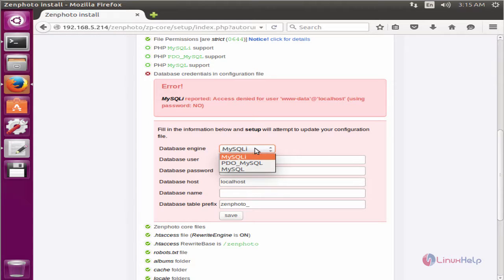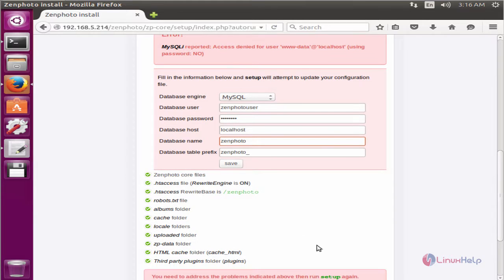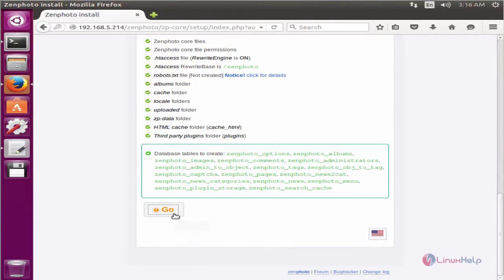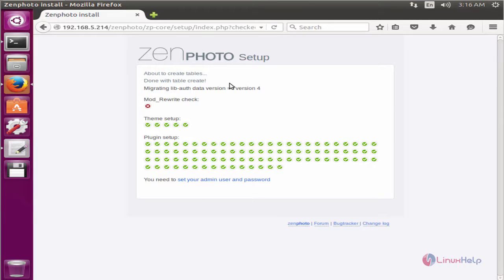Now choose the database engine as MySQL, and the database user is photouser and the database user password. Now give the database name, zenphoto. Now save the file. Now click go. Now the tables are created.